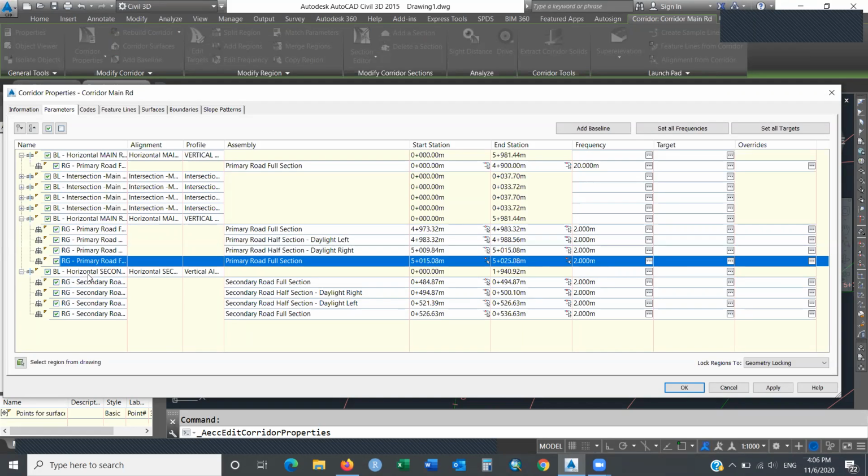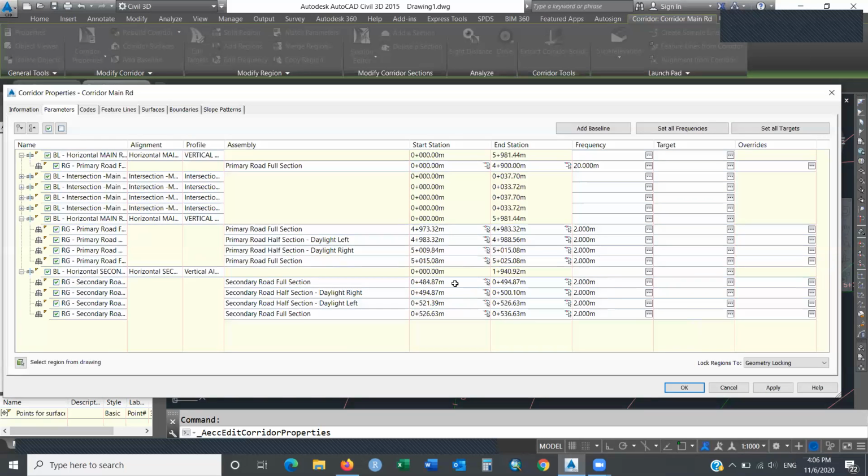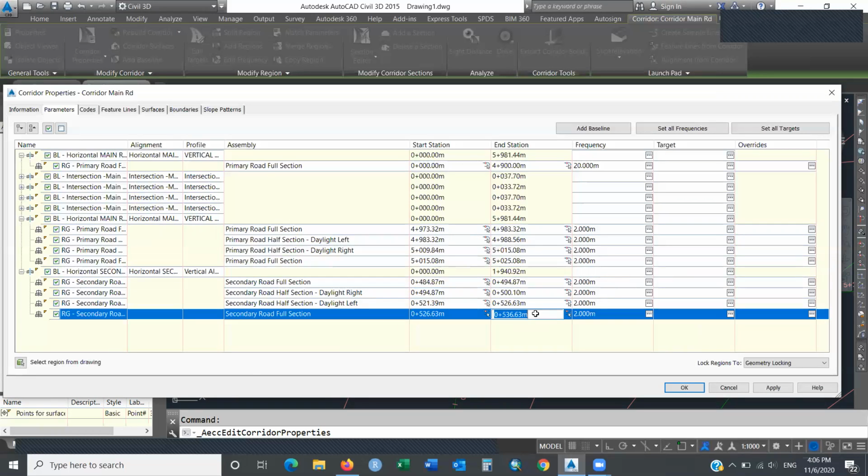If you notice, you have also your secondary. In my case, the secondary goes from 484.87 to, so from here to 536.63. So you have to go and find what is it in your case, okay?